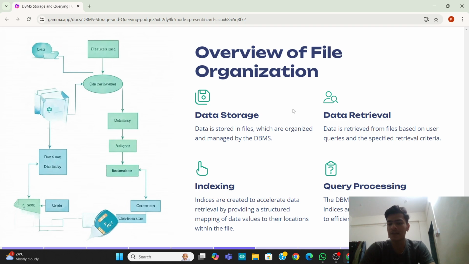And finally is query processing. Based on the user's queries and the conditions, it processes the values, the data, and uses indices to efficiently retrieve and present the data to the user.